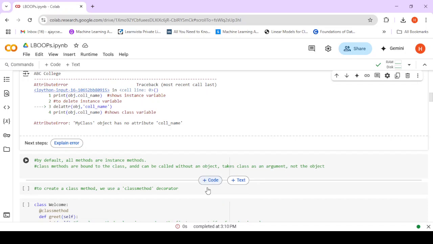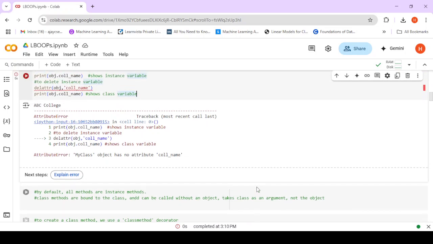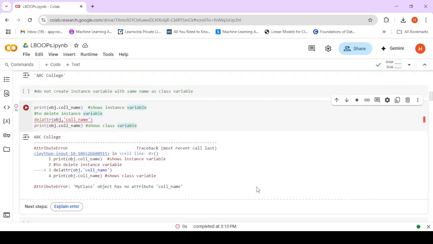So we saw certain differences between class variables and instance variables. One difference is where they are initialized. The second difference is that a class variable can be accessed by both the class and the object, whereas the instance variable can be accessed using an object only. And the third difference: if an object tries to modify the class variable, then it just gets added to its list of instance variables.